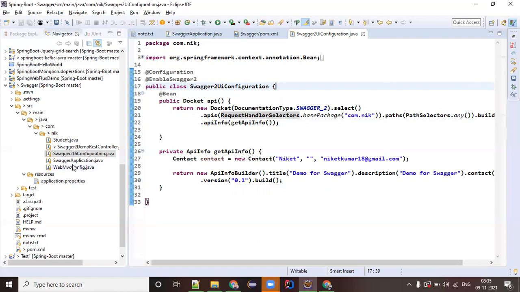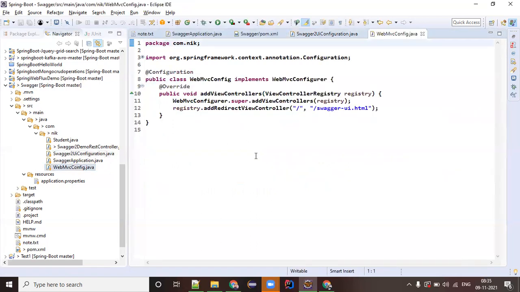So what we can do for that, that's the reason I have created one more configuration, and this configuration is implementing WebMvcConfigurer. If you look at this implementation, I'm saying if somebody is trying to hit the home page, then automatically redirect them to the swagger-ui.html. When I demonstrate, I will show you this.